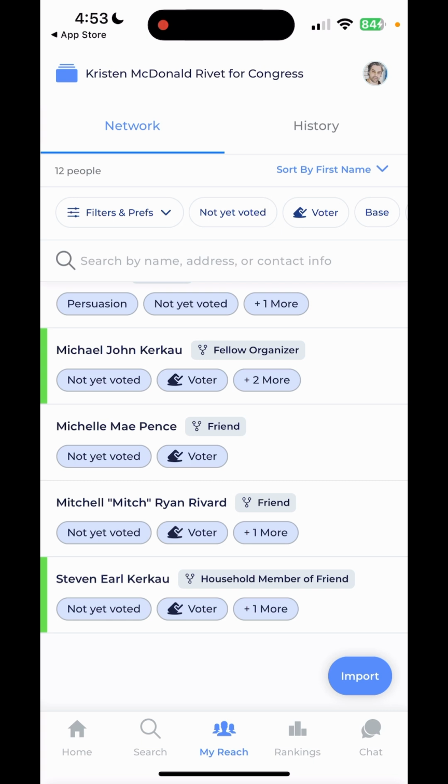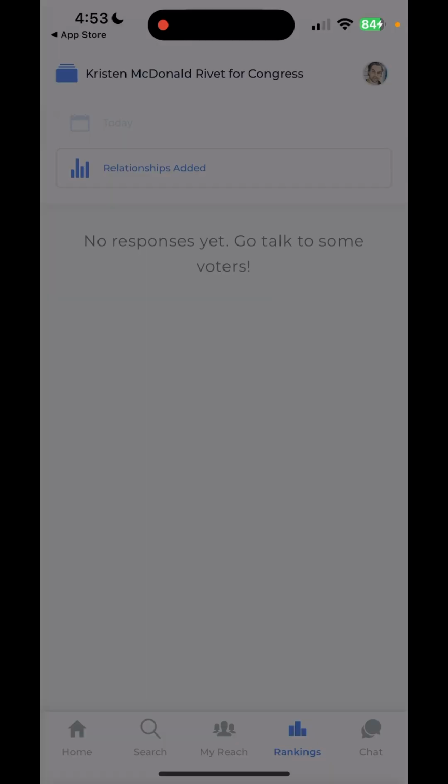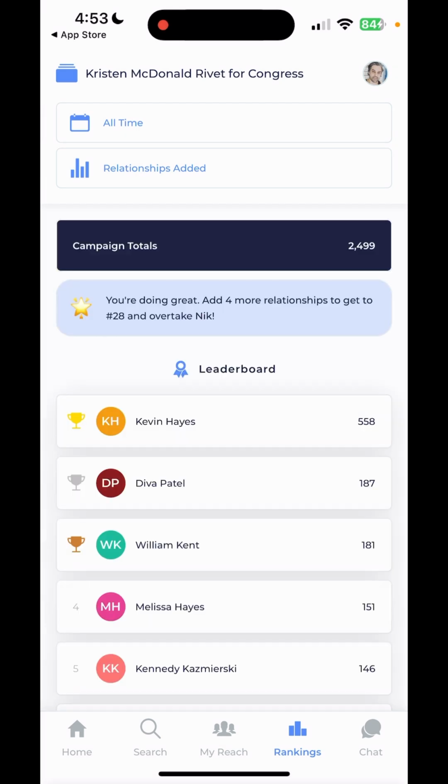Now, two things to help keep us motivated as we keep adding people to our network and we keep surveying them. First, remember the rankings at the bottom. So you can track how many people you have added to your network. You can track how many people you have turned green, you've surveyed to make sure they're voting for Democrats, and how many people you've added to the network.